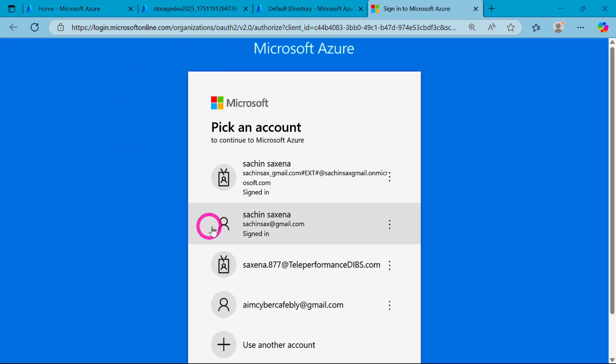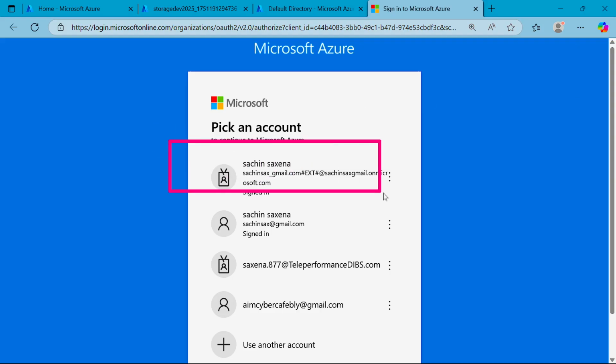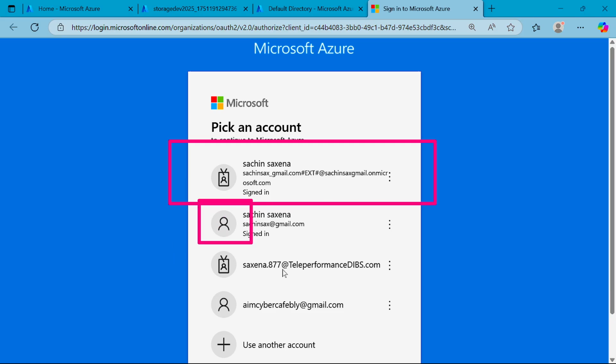Here you can see I have opened my Azure portal, and in this portal I'm going to use my administrator profile, not this user profile. You can see there is a difference between the administrator and user symbols. Now I'm going to use the administrator credentials, not the user portal credentials. This is the first thing you need to keep in mind.